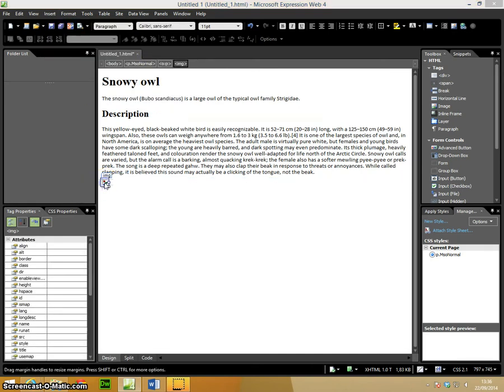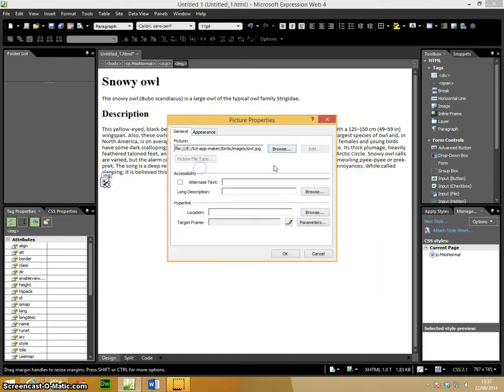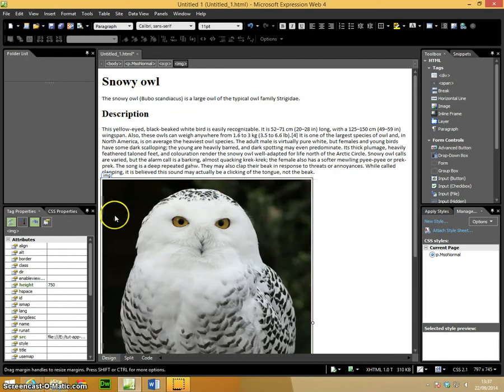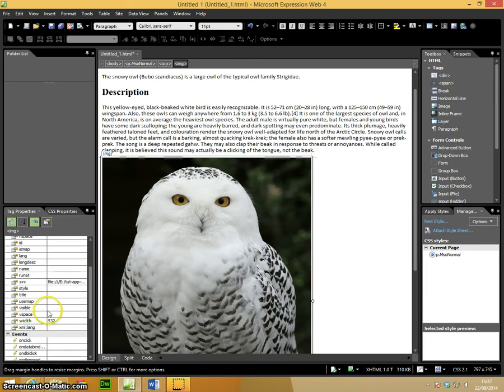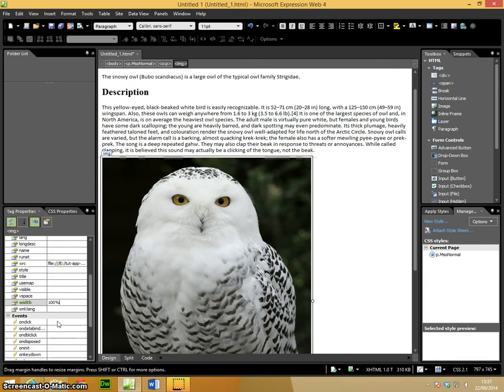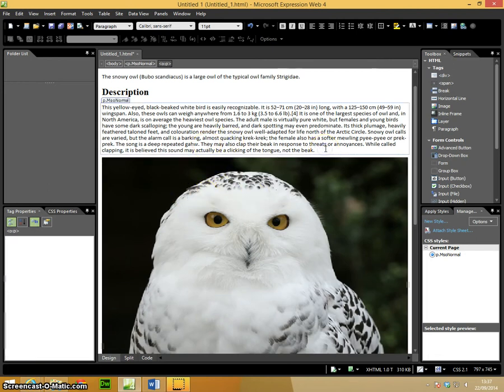Just double click on the icon and you'll have to browse for your image. So it isn't possible to copy and paste images from Word to Expression Web. No, you'll have to open the file itself. This was the snowy owl. Okay. Just an advice, delete the height and the width in the left corner in the tag properties, and change the width to 100%. Why? This makes the image responsive and appropriate to open in a smartphone and in a tablet.